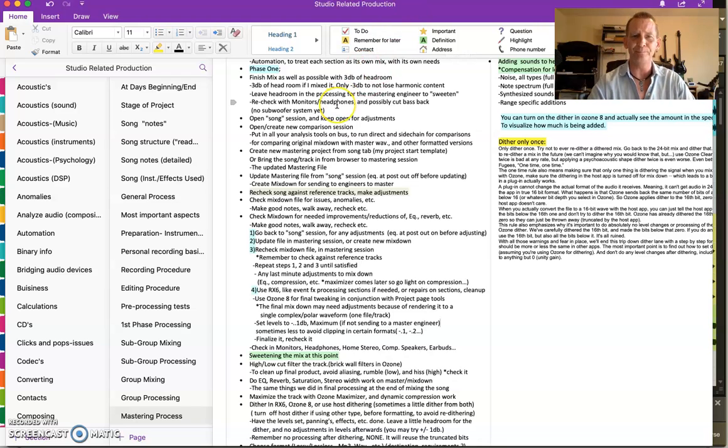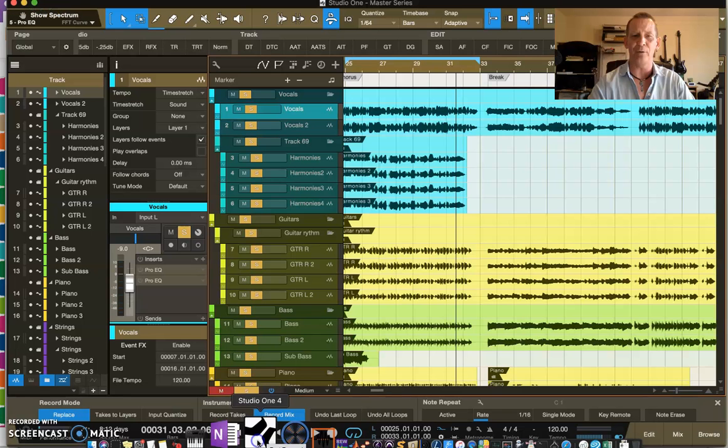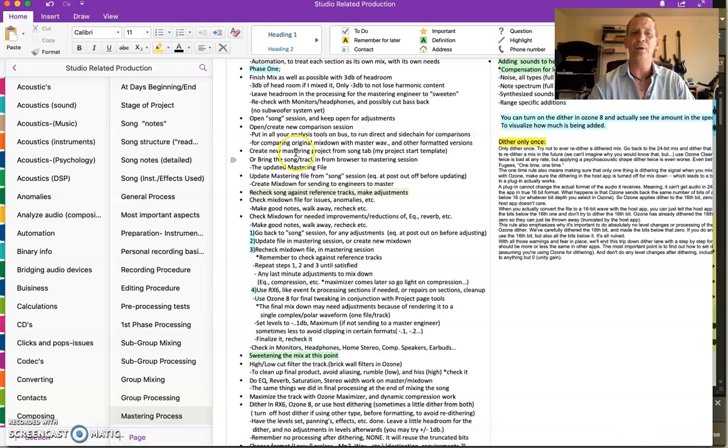So basically, after you've rechecked it and you're pretty happy with everything and you're good to go, and you've taken those things into consideration, you want to open up that original song file. You've got the original song file that we did the mix in, that's the original mix, and we've got that open. So you also want to open and create a new comparison session.